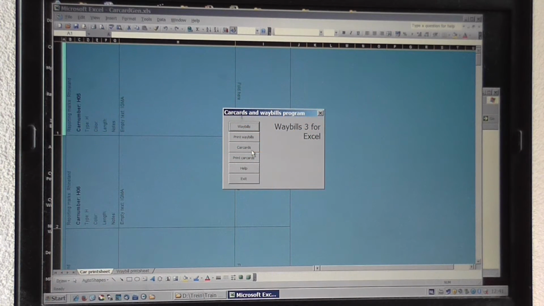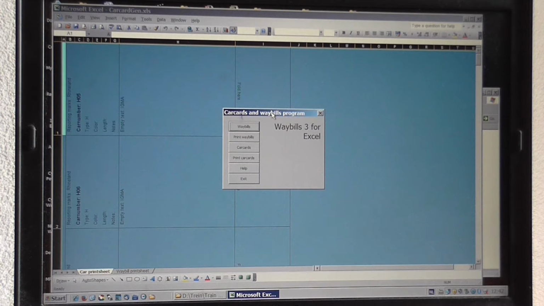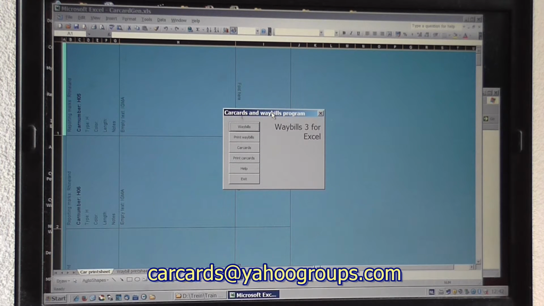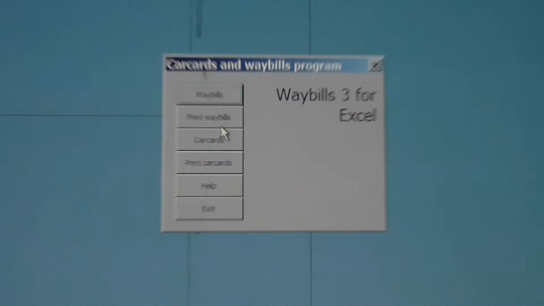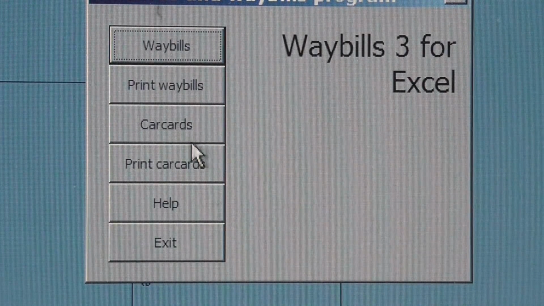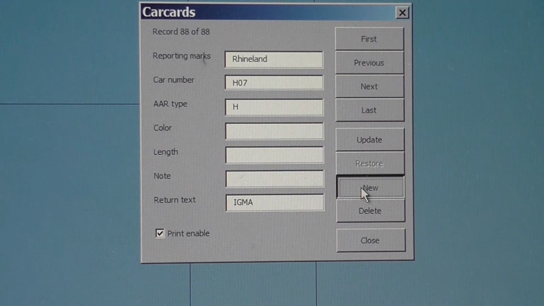To generate car cards, this is an Excel sheet I picked up, I believe, from the car cards and waybills group on Yahoo. Check them out. I downloaded one of their many files, and this is an Excel sheet with a macro here for generating car cards and waybills. I'll click on generating car cards. So this is the entry screen for generating car cards. So generate a new card.